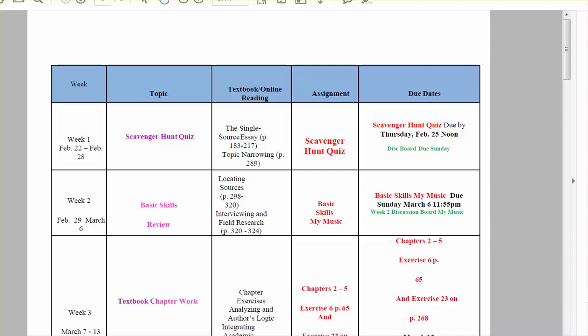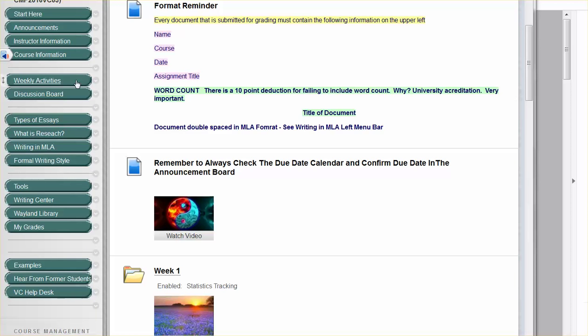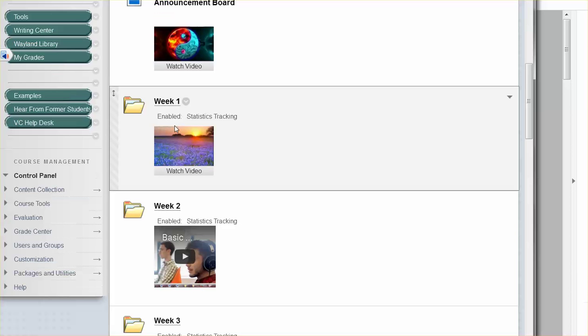Now let's find where we're going to find the specifics about these weekly activities and the due dates for those weeks. Here we are in the weekly activities section of the course. The beginning of the weekly activities starts with a format reminder, followed by a reminder that the final due dates will be specified on the announcement board. And here are the tabs for each of those weekly activities that were shown on that due date calendar.